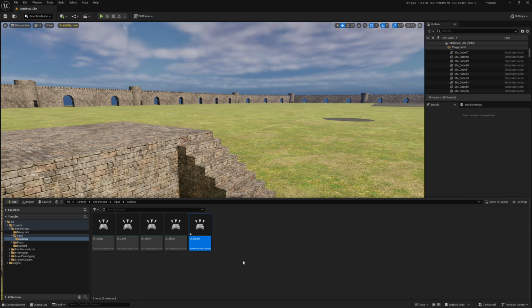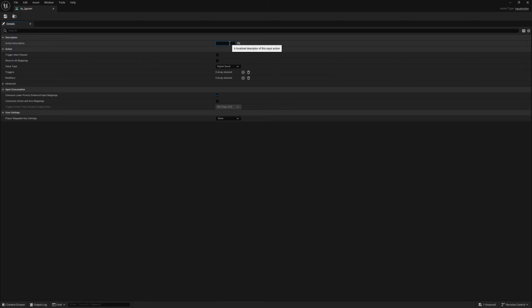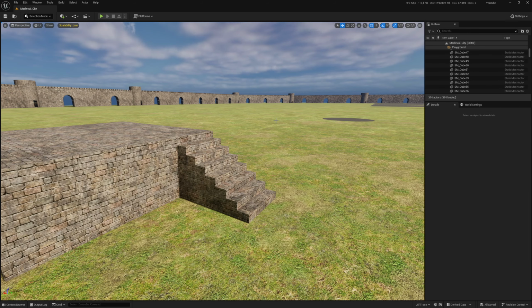And we double click on it. Here we can give an action description, for example, only sprinting. And all other options, we can leave them on default, and we save. And we close this window.